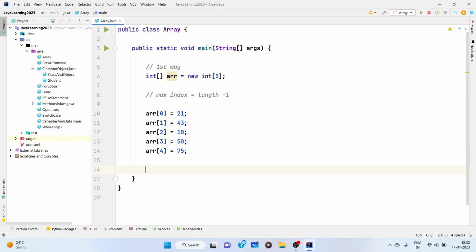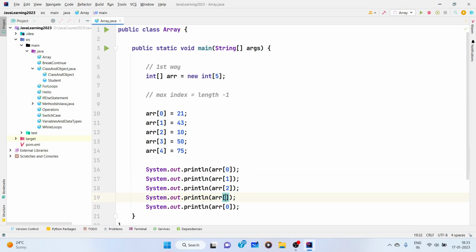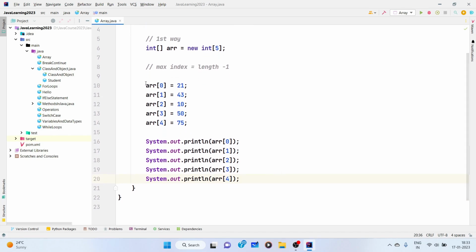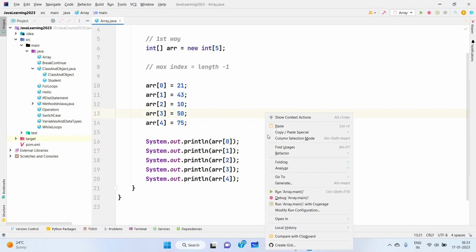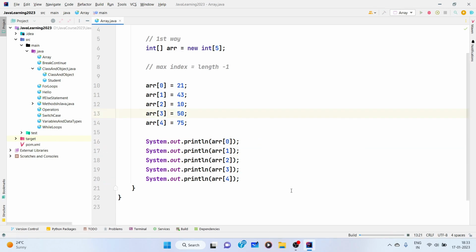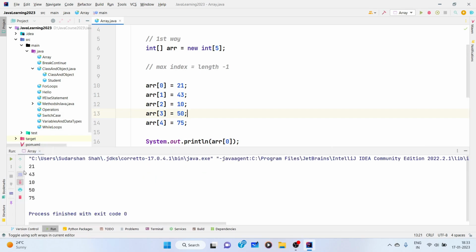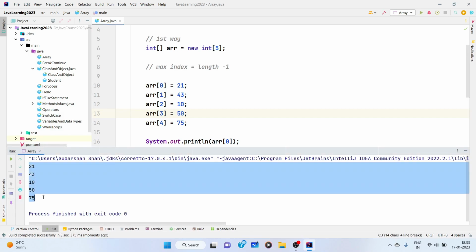So we can just say System.out.println, and then we can access the element by writing arr of 0, like that. It's as simple as that, and you just have to copy paste it and write here 1, 2, 3 and 4. So this way you can access the elements. So using index you have inserted the element, and using index you are accessing the elements. Now let's run it and see what is coming up. So we are getting 21, 43, 10, 50 and 75.